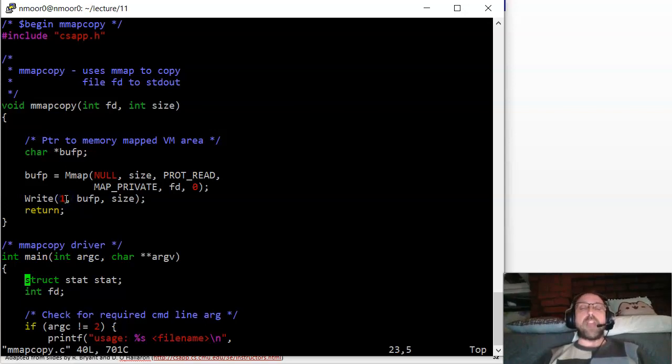One refers to standard output, so this is going to write the contents of the file, copy them to standard output. It takes a pointer to a buffer, which is up here. I'm going to get that from mmap, and it takes a size, and it will write the contents of that buffer to the specified file. In this case, it'll actually write it to the screen.